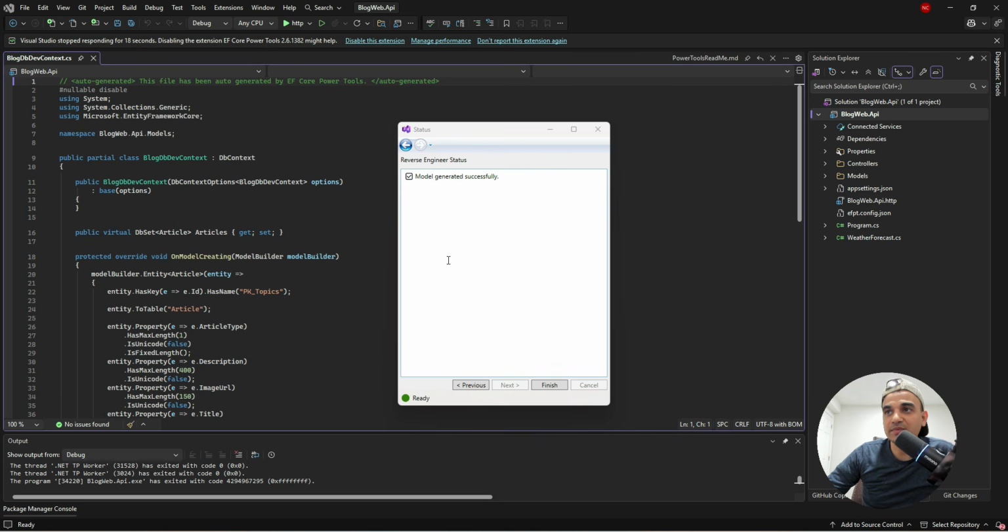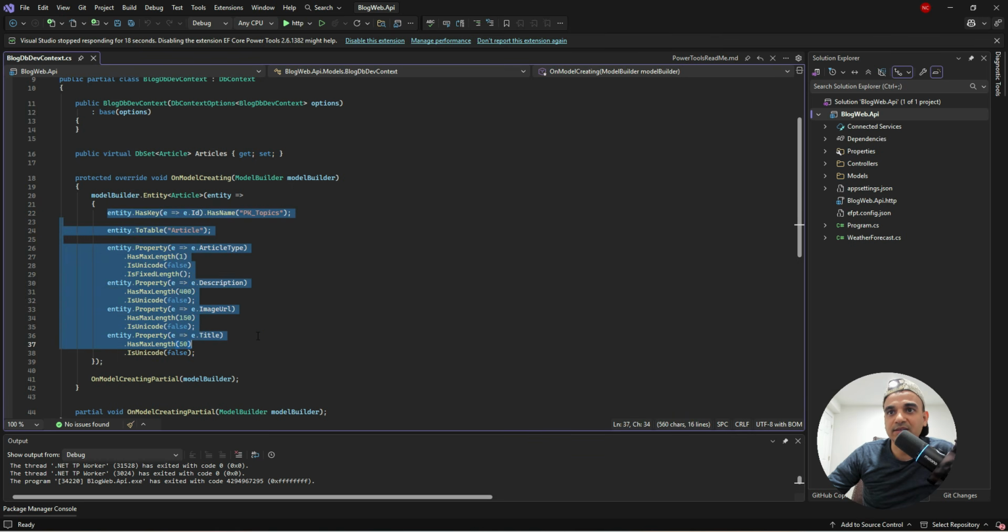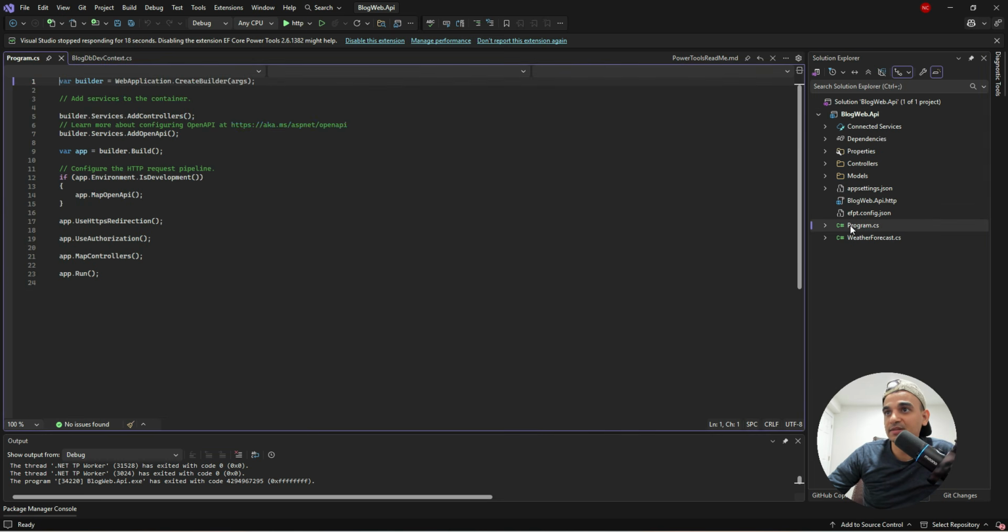Perfect, the model has been generated. I will do finish. As we can see here, we have our DB context, and this is the article entity that represents our article table. Before consuming the stored procedure, we need to register the DB context. So I will go to the program.cs.